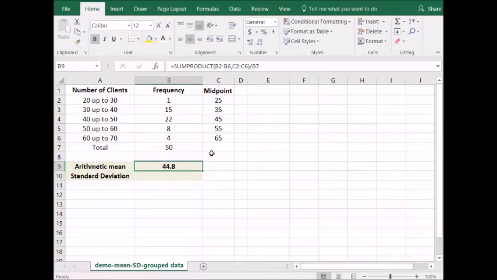On average, 44.8 clients are represented by small public accounting firms in this sample of 50 such firms from the Dallas-Fort Worth area. To calculate the standard deviation is a tiny bit more complicated, but Excel makes it easy. We're first going to add a column to get the numerator of the formula shown here.